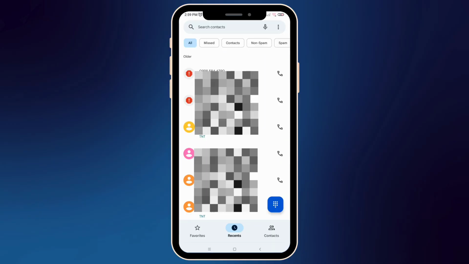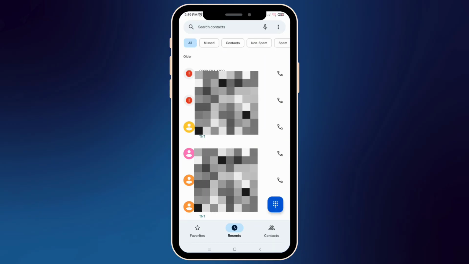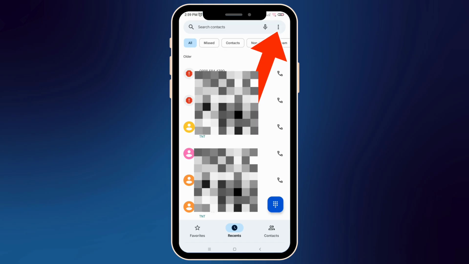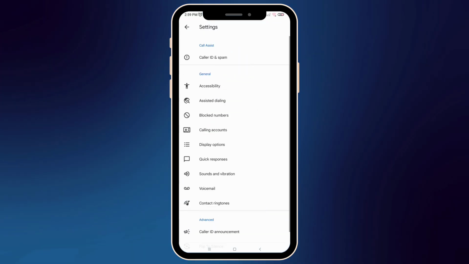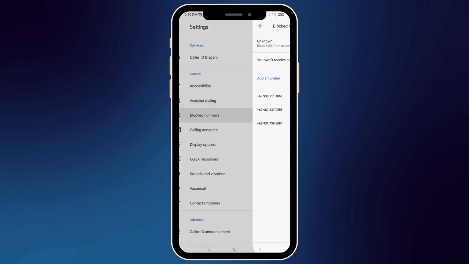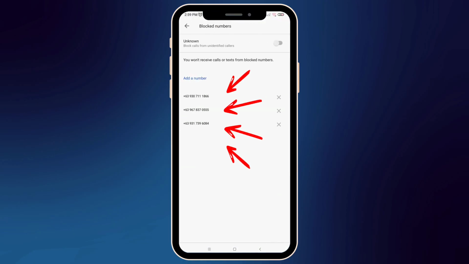First, open call logs in your phone. On the upper right, click dots, then tap on Settings. In the blocked number sections, click on that. As you can see, these are the blocked numbers in my phone.